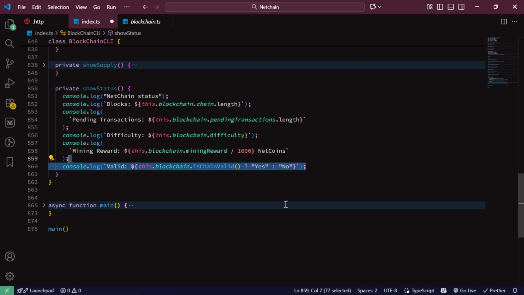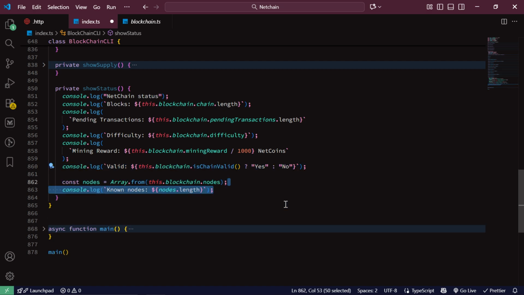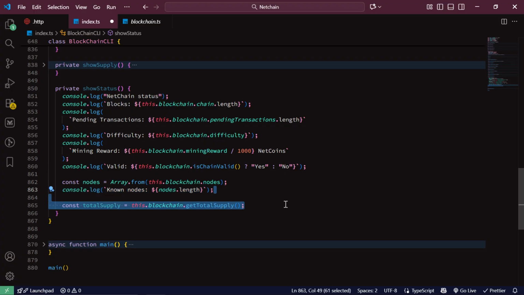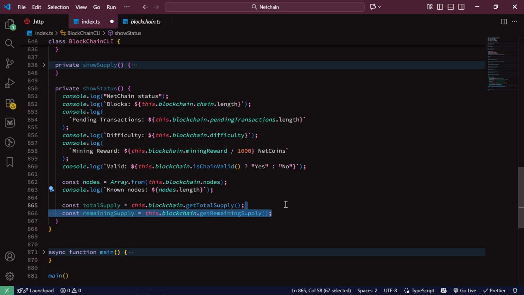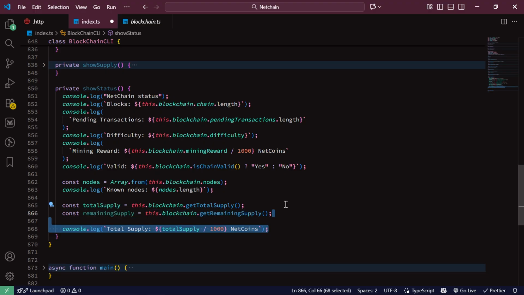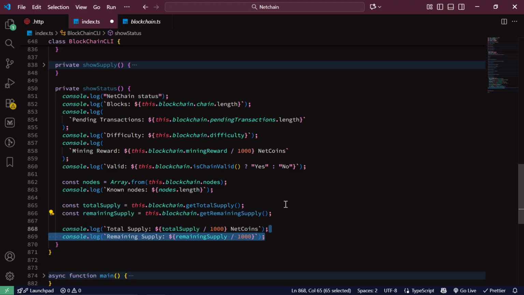I will log out the chain validity. This is a critical check. Is the blockchain corrupted or tampered with? I will also log out the node count. This shows how many other blockchain nodes this instance knows about. I will also log out the total supply, which shows how many coins have been mined so far. I will log out the remaining supply, which shows how many coins can still be mined.